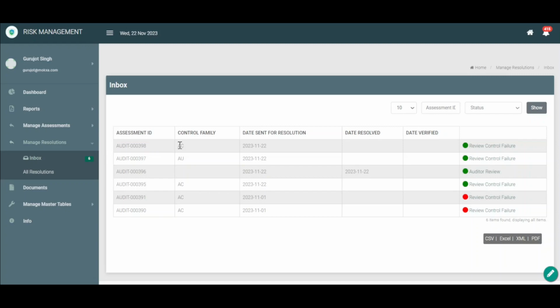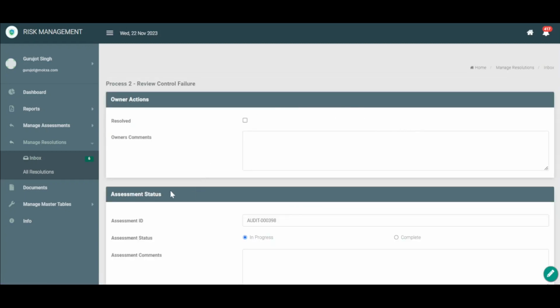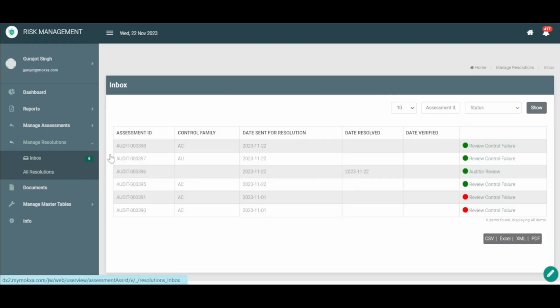So over here we have for the control family AC, as well as a date for resolution, a date resolved, which will get generated as it's gone through the resolution process, as well as a date for verification. So we can click over here, for example, review control failure, and we can actually review that assessment. And once we've made any changes, we can mark resolved, as well as pass any owner comments as well and submit it for the resolution by the auditor.